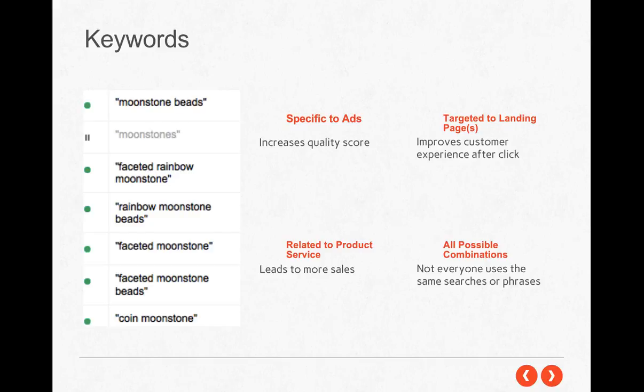The ones that have different descriptors in front of them, those aren't going to be as relevant as some of the others, and we're going to talk about that when we get more into keywords. And then you want it to be targeted to the landing page like we talked about in the previous landing page lesson, and you want it to be related to the product or service. Again, make sure that you're selling moonstone beads if you're targeting keywords for moonstone beads.